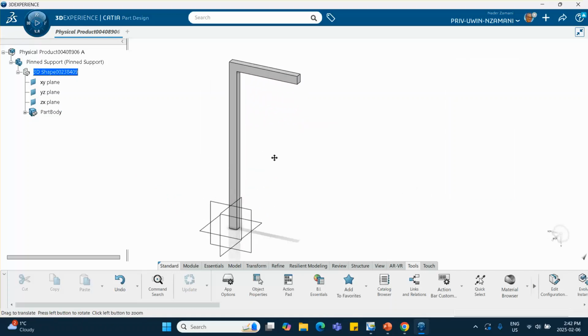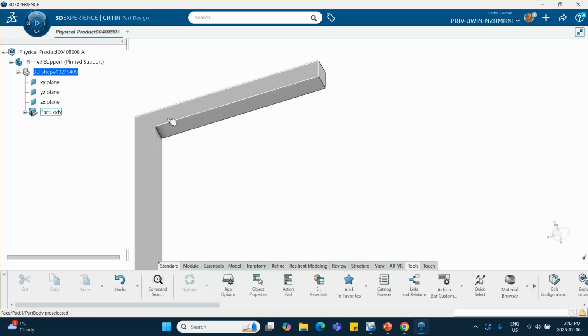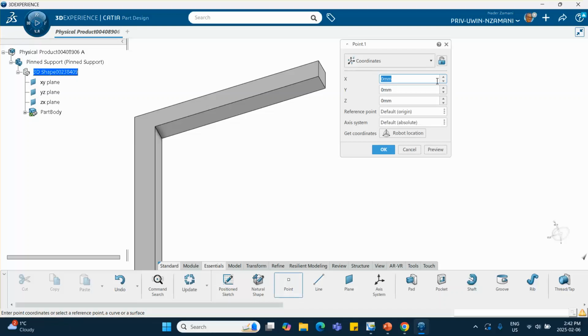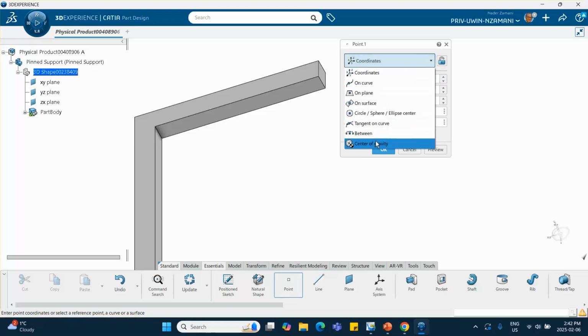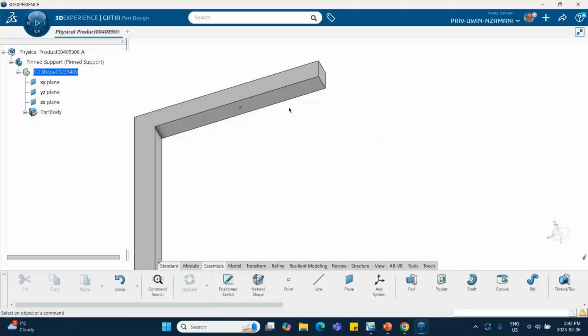Now, while I'm at it, I'm going to create a point exactly at the centroid of this, because this is where the connection of the block is going to be. Now, how do we do this thing? We go to Essential, there is a point here, and different ways of making a point. I'm going to make it center of gravity. That means the centroid of that piece right there. You can see that is created right there. Okay, so this one is on the wall pin support, and then later on I'm going to have one for the cylinder. Okay, now that's pretty much it.